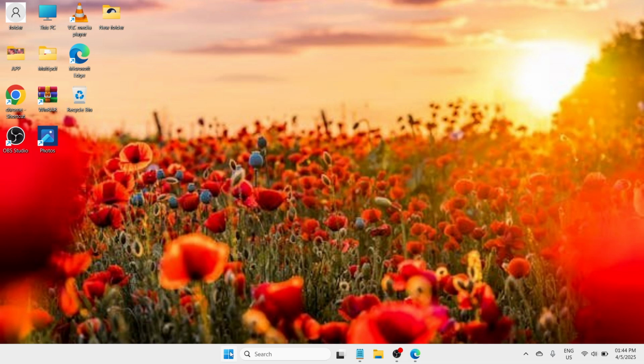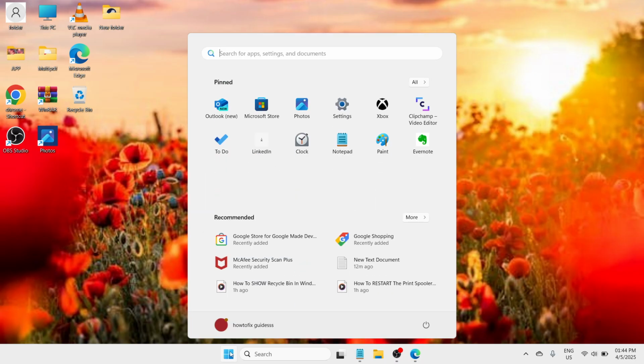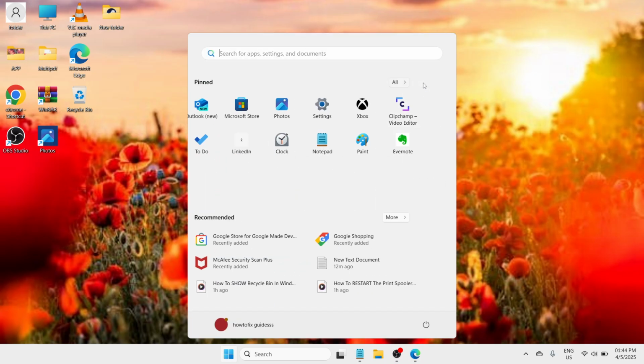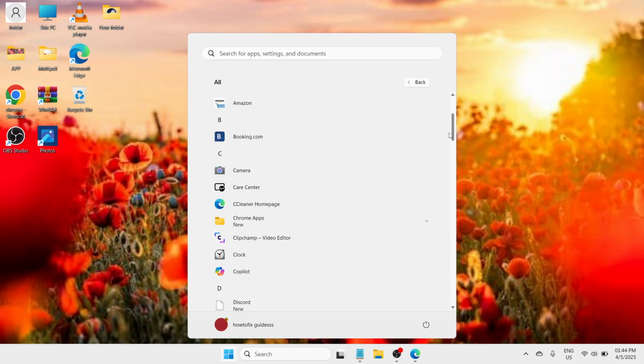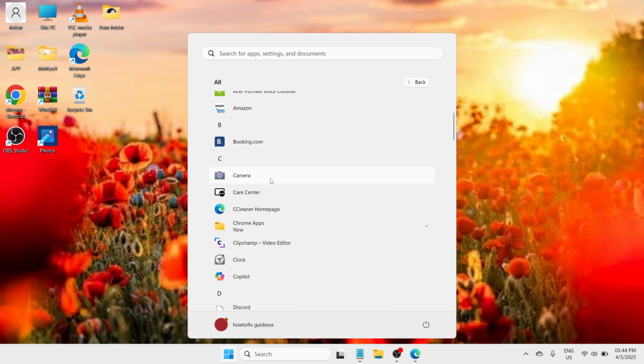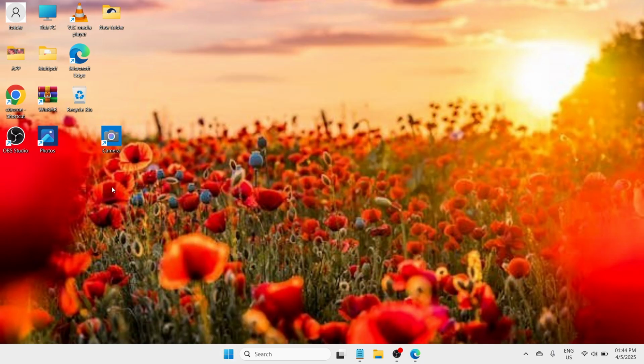Let's try again. Navigate to the Start icon, tap on it, go to All, scroll down and navigate to the Camera, and do a left click again. Press and hold it, drag your cursor to the desktop and release it. In that manner, you have just successfully added another shortcut on the desktop screen.